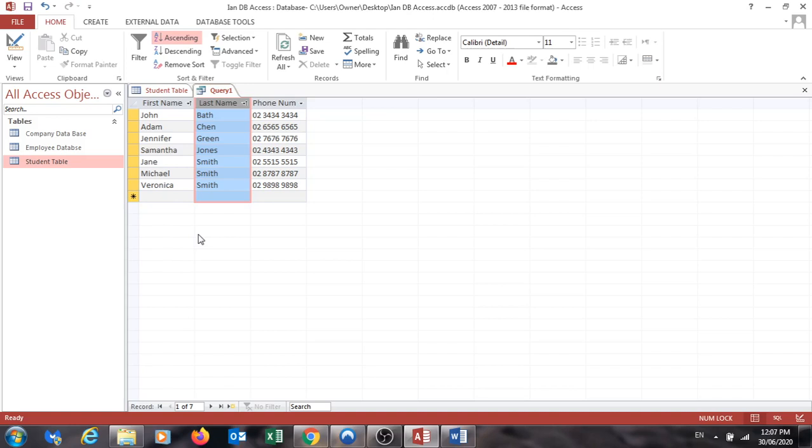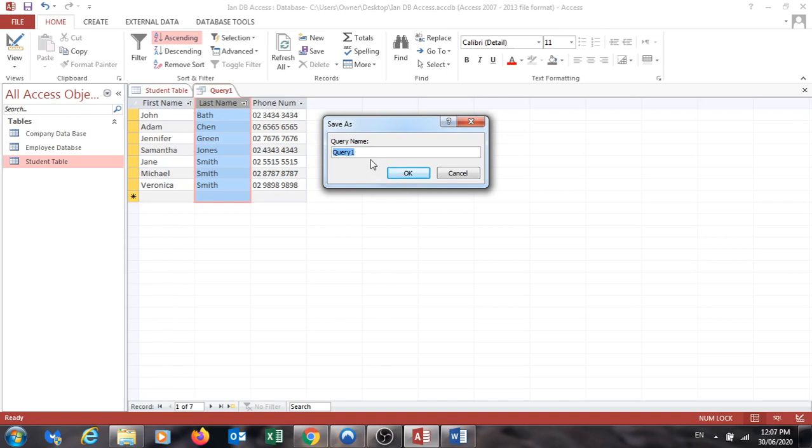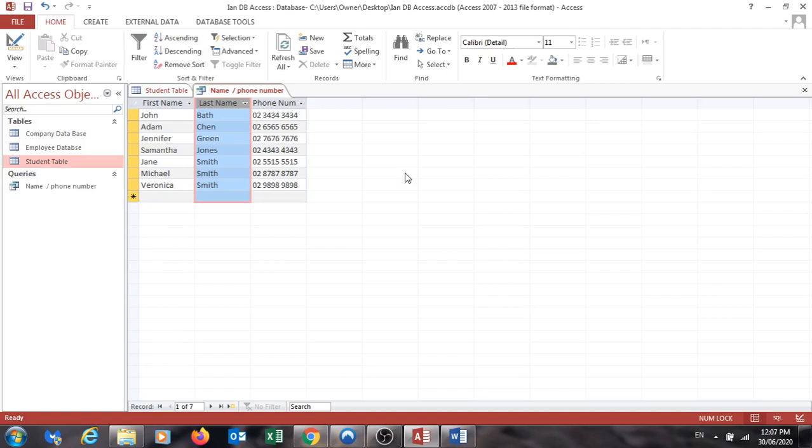Now we come across to saving the query. So we right click on the query over here and just go to save, and we need to give it a name. So we'll give it a name, and it wants us to use name and phone numbers as a name for the query. So then you've got your query appearing here. So we've only created the one query, and here it is. So now we're going to use this.